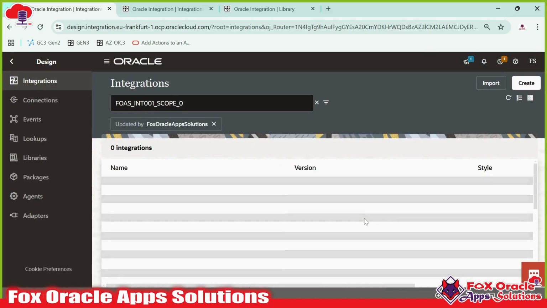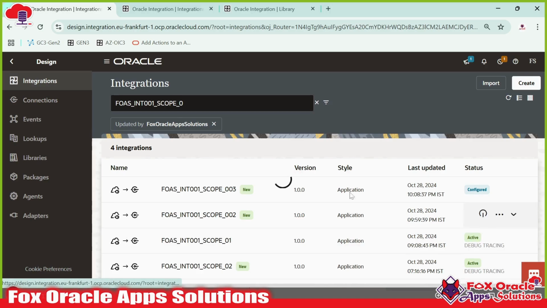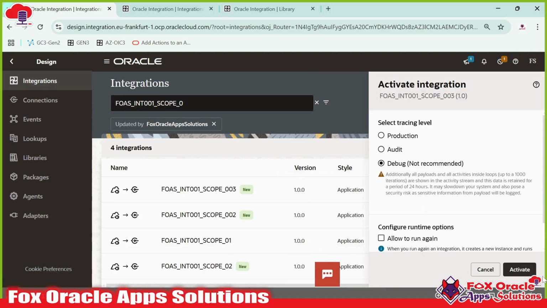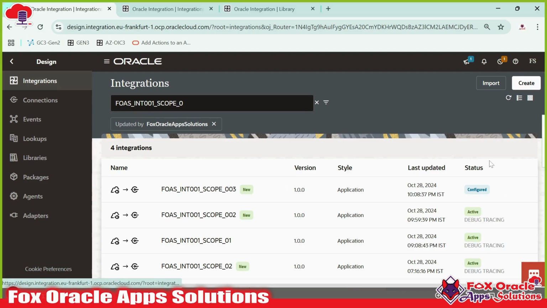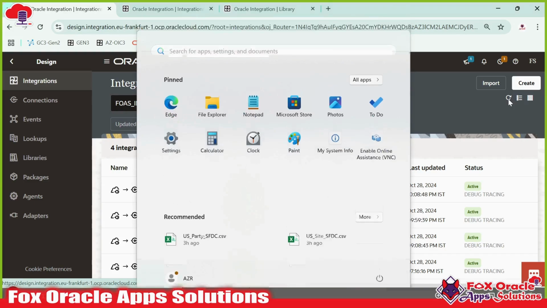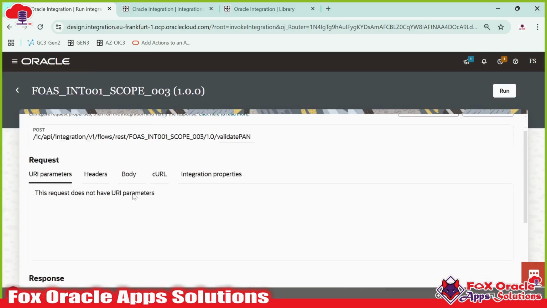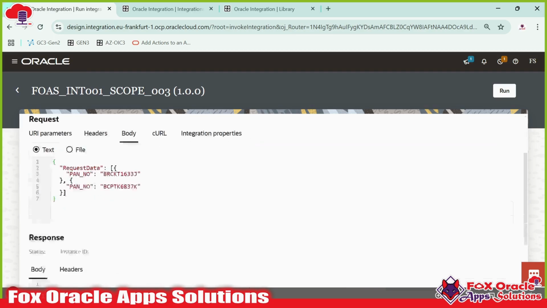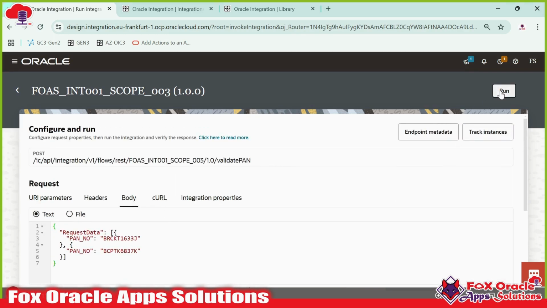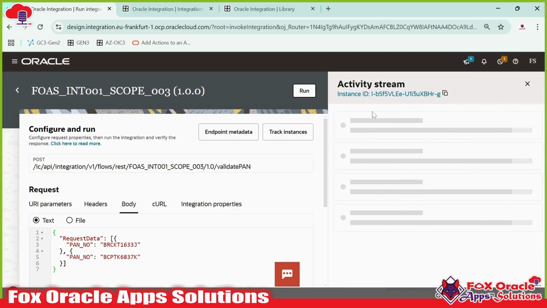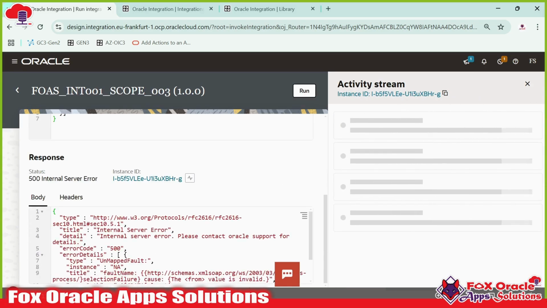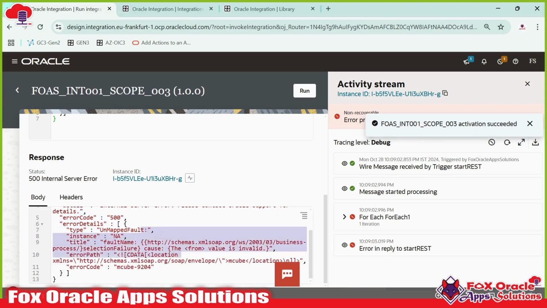So let's move control outside and activate this integration. Now you can see the integration is activated. I'm going to run this integration. In the body, I'm just going to run it. When I run this integration, it will generate an error. So why is it generating an error?